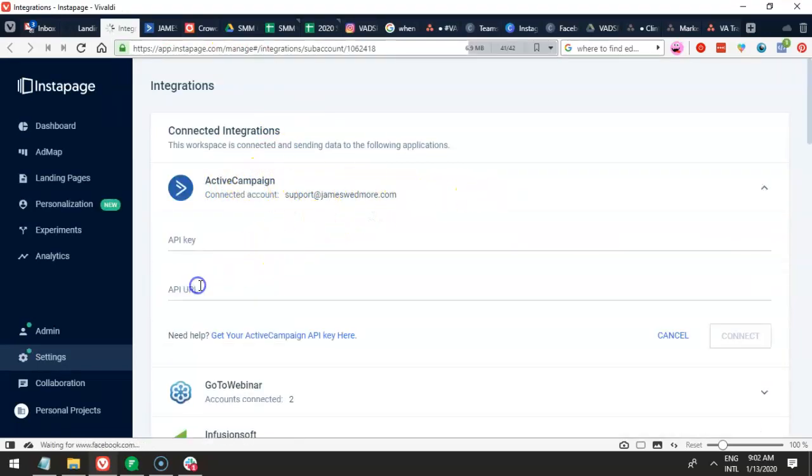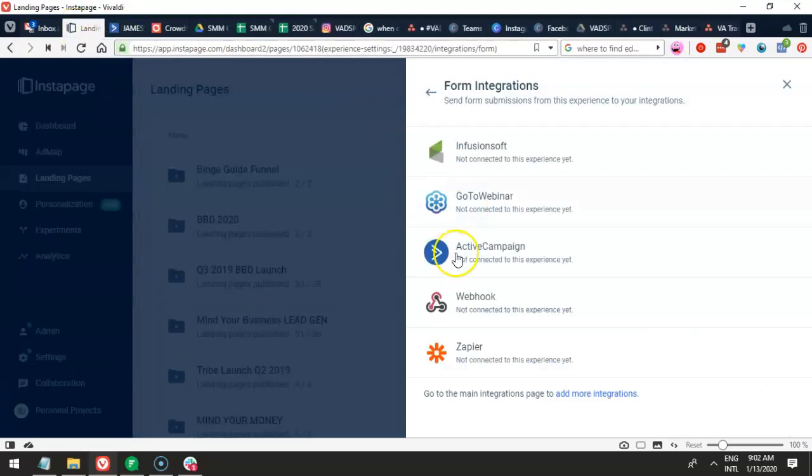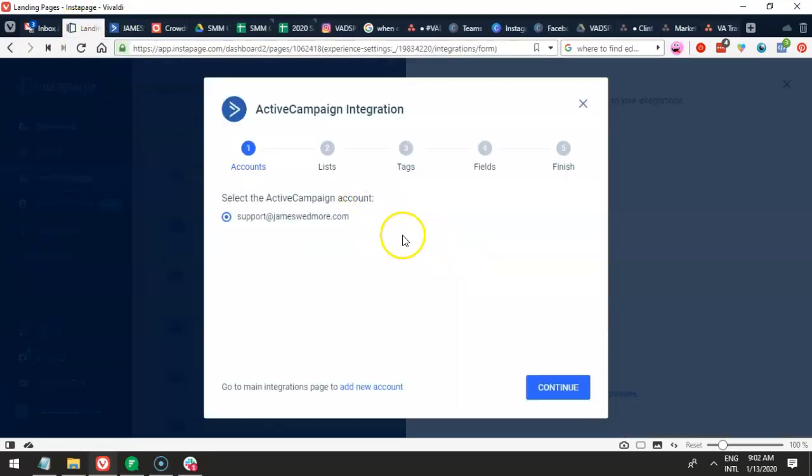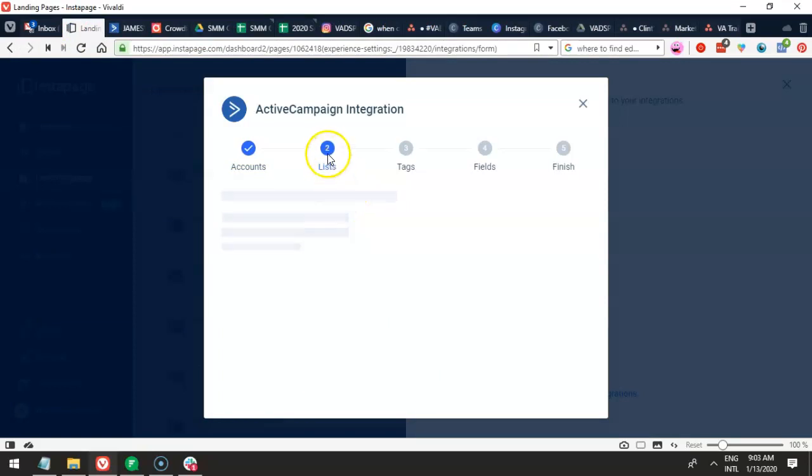You see here, add new account. Meron pong API key and API URL, and here's an instruction po kung saan nyo po yan kukunin. Okay? So now we go to ActiveCampaign and we select the list. There's only one list for this client, and then we'll just click Continue.